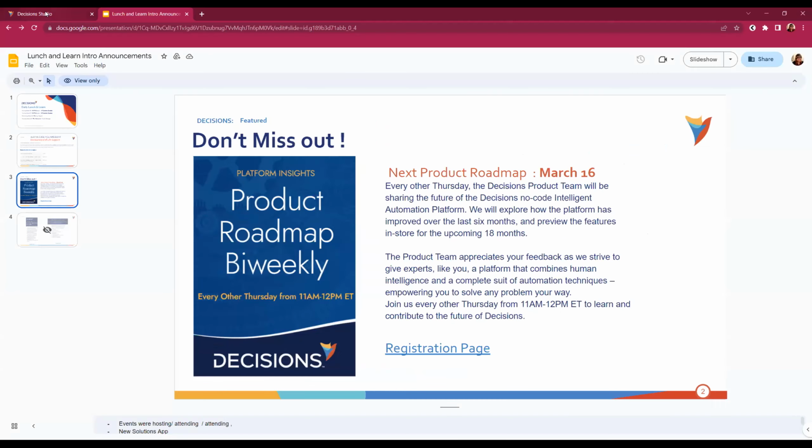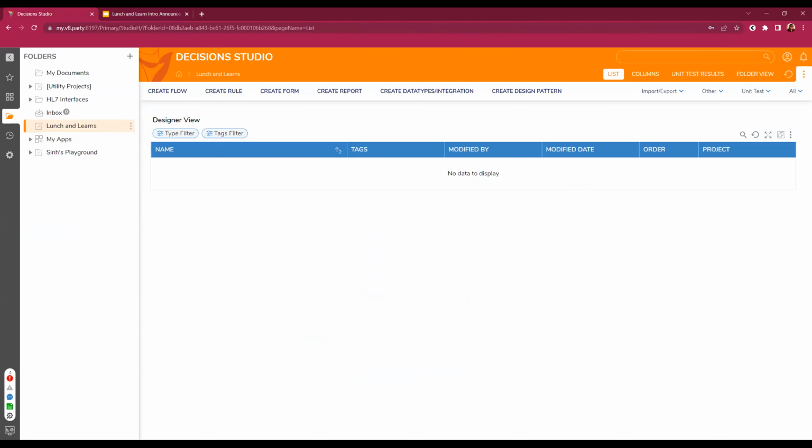Okay. Before I get started with anything, are there any questions? Okay, let's see. Within a flow, how do you create a variable and update it?